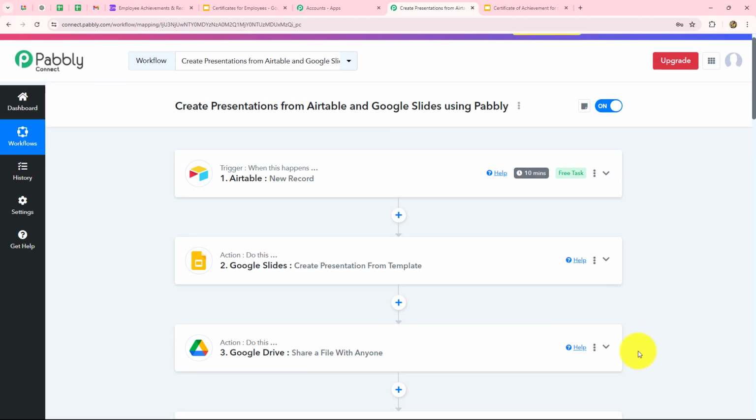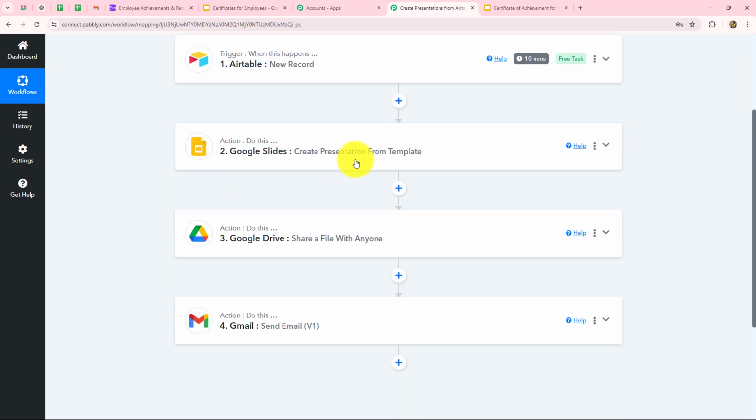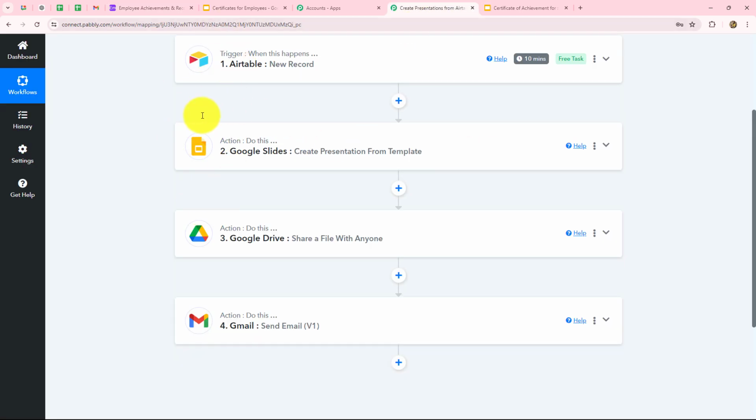So let's quickly summarize what we have done over here in the workflow. We have taken very simple steps, trigger and actions. In trigger, we have taken Airtable, and in action, we have taken Google Slides, Google Drive and Gmail. And we have set up the connection between all these applications in such a way that whenever a new record will be added inside Airtable database, then immediately on the basis of that record, the presentation in Google Slides will be created and it will be sent through Gmail to the desired person by fetching out the PDF link through Google Drive.